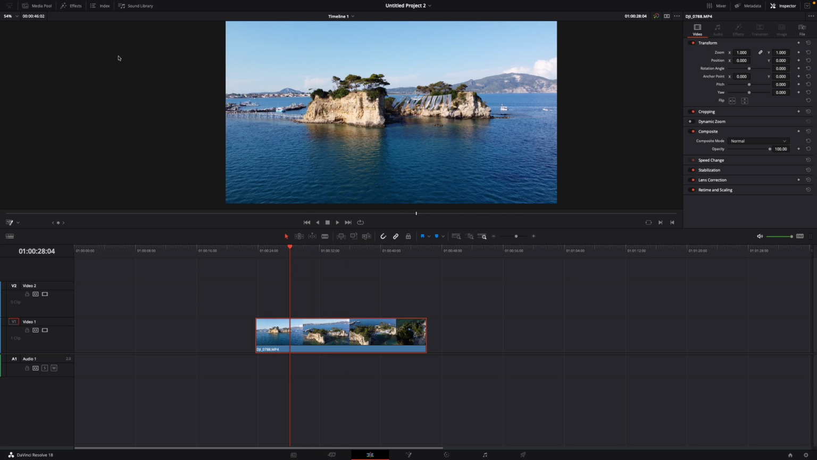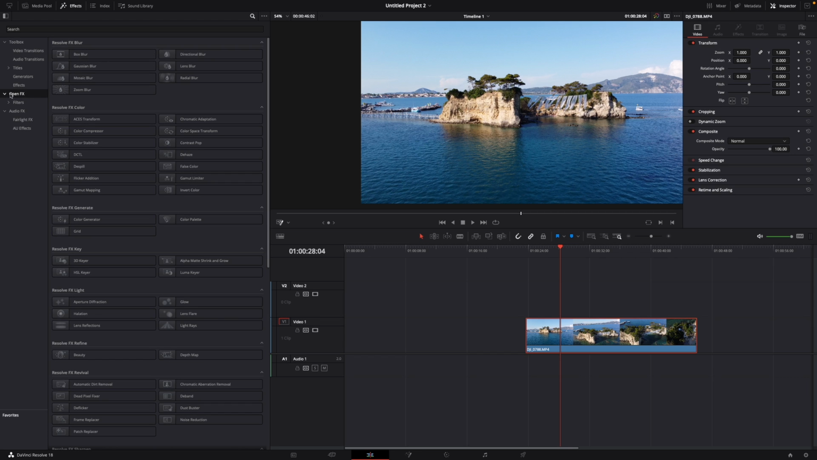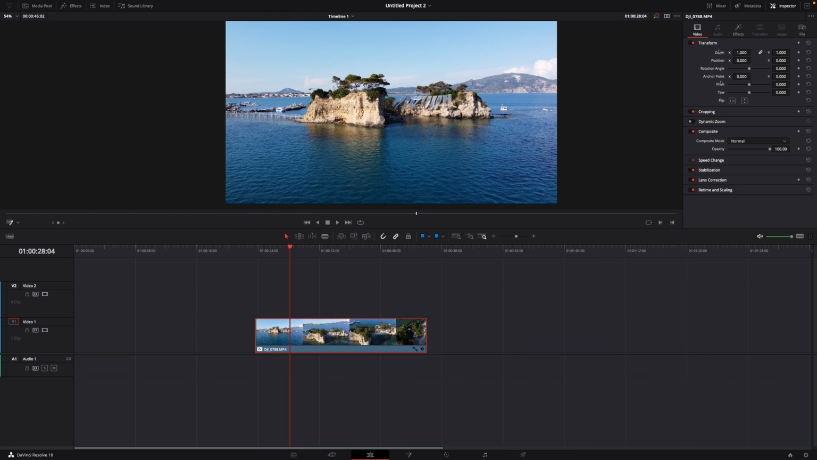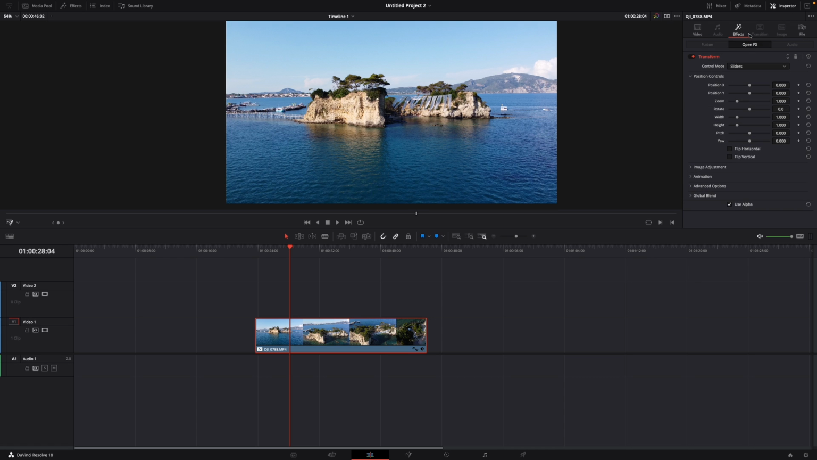So what you want to do is select the clip, go to Effect, and under Open FX type in Transform until you see this one. Then just drag it on top of your clip and let go. And then go over under Inspector, go to Effects, Open FX, and go to Image Adjustment.